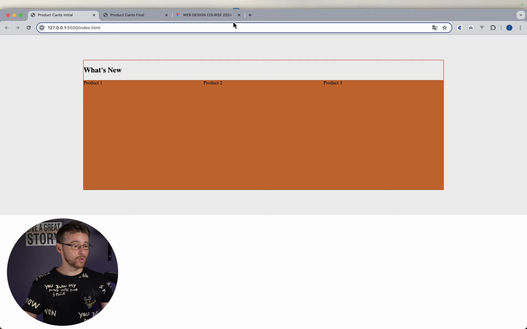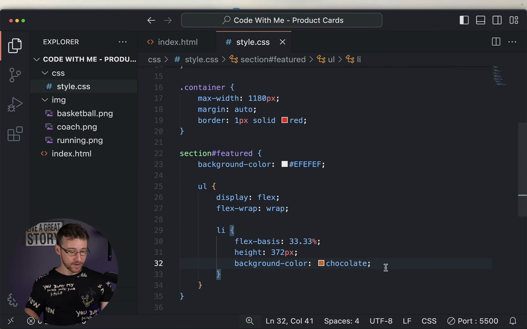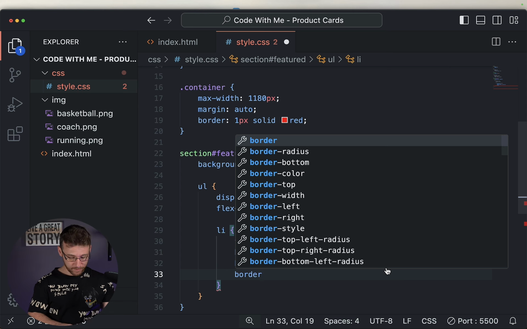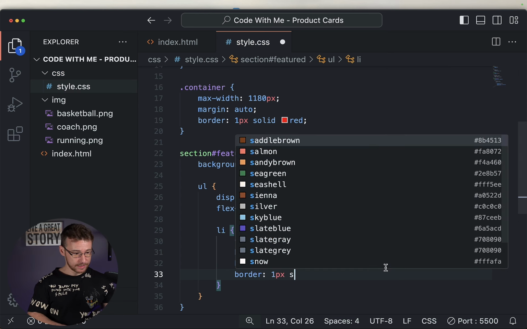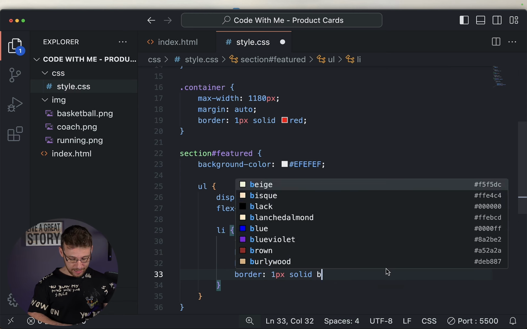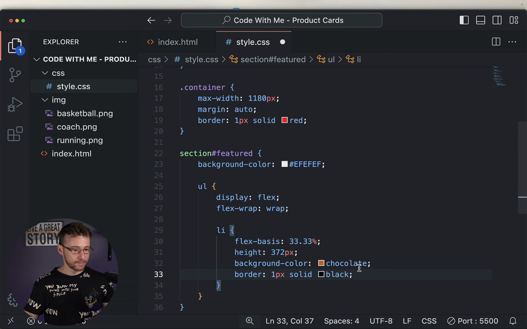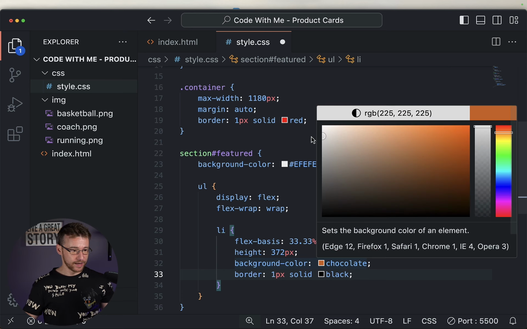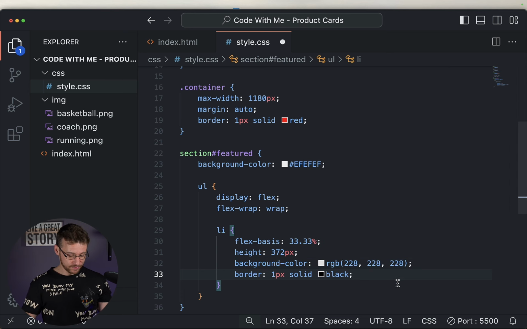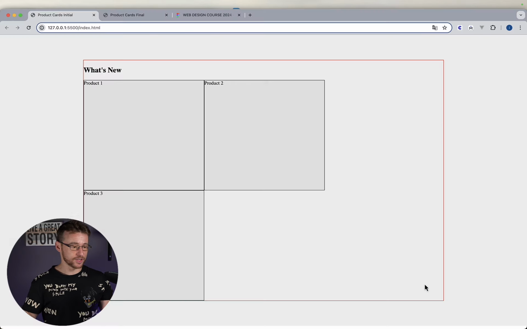Let me add some borders as well so we can see this better. So border 1px solid black. I'm actually going to add a light gray for this, which is going to be better for us to see. So going back there, we can see the products showing. We can see that they are breaking the lines.